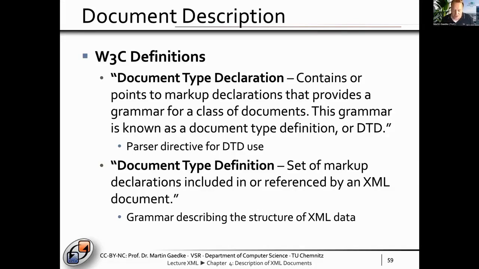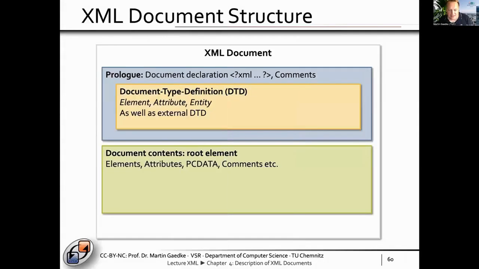These two terms, document type declaration and document type definition, are very important. The document type declaration contains or points to markup declarations that provide a grammar for a class of documents. So this grammar is known as document type definition. The document type definition is a set of markup declarations included in or referenced by an XML document. Sounds complicated. It's not that complicated. So let's take a look.